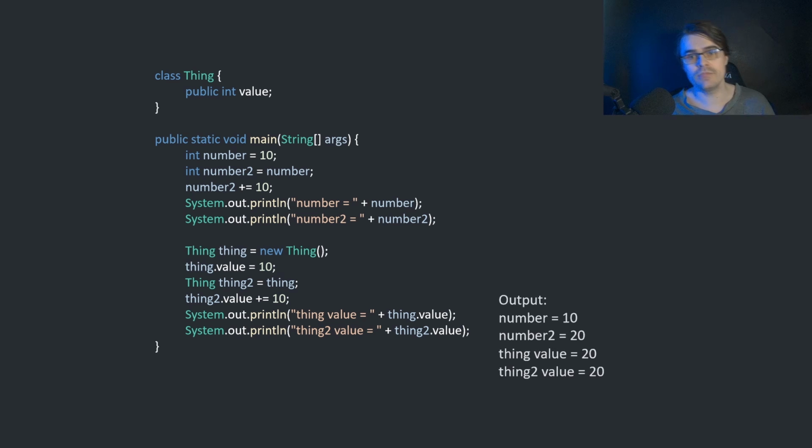So this will print out: number is 10, number2 is 20. Basically, we create number, we set it to 10, and we create number2 and set it to number. It will copy the value and won't change the original number. So then we add 10 to number2, and it doesn't change the original value, it changes the new value. It copies it for you. It's the opposite with a class. With a class, it's a reference type, so it's heap memory, and it's a reference.